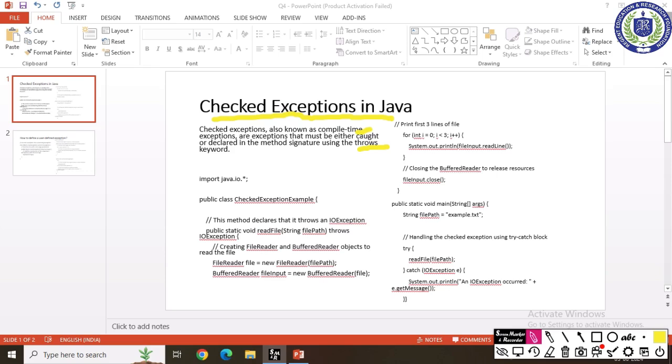In this example, import java.io.*. This line imports all classes from the java.io package, which contains classes for handling input and output operations, including file handling. Public class CheckedExceptionExample. This line declares a class named CheckedExceptionExample, which contains the main method and another method named readFile.